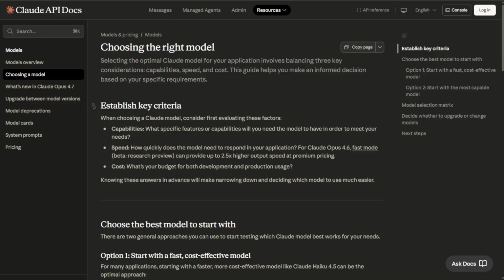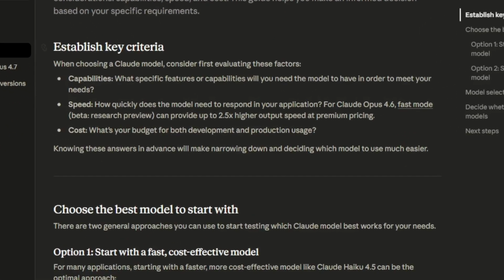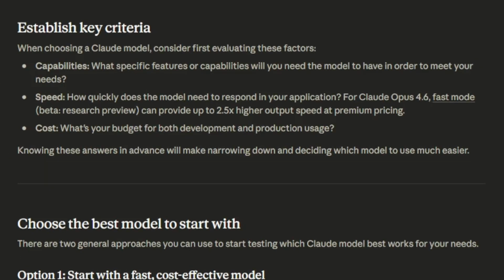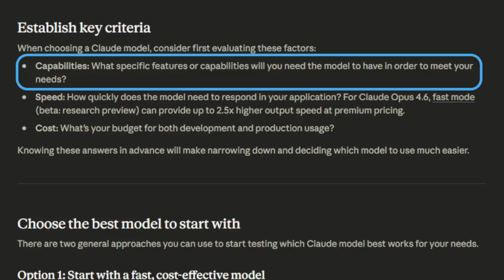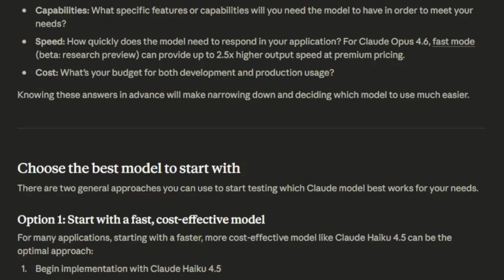We'll link this documentation in the description if you want to read through it on your own. But just going through some of this, it starts with establishing your key criteria. When choosing a model, consider these factors. And it's three things: capabilities. So, what specific features or capabilities will you need the model to have in order to meet your needs? Speed, how quickly does the model need to respond? And then cost, what's your budget?